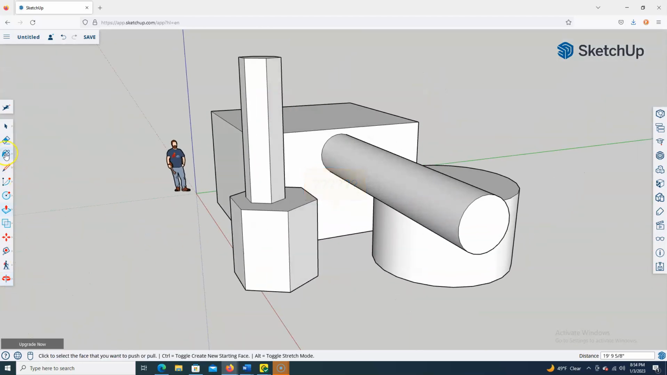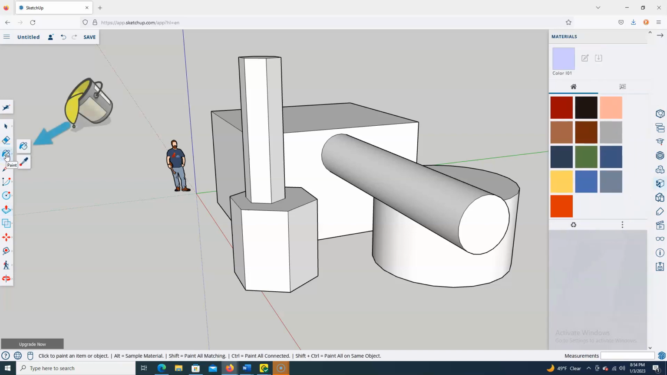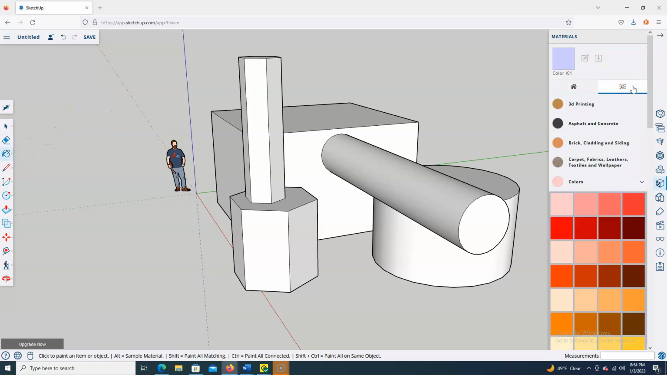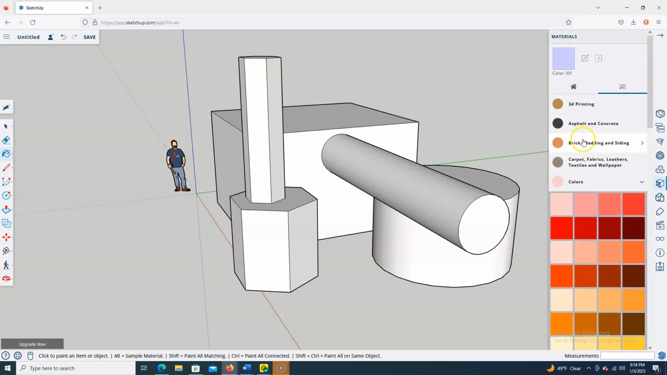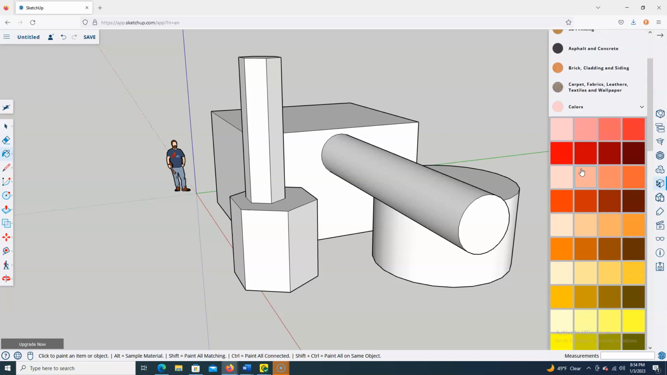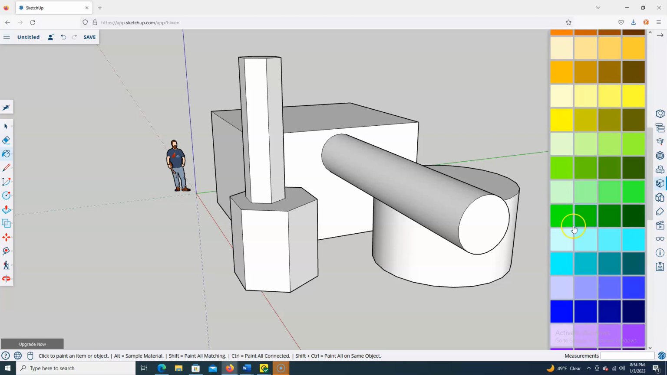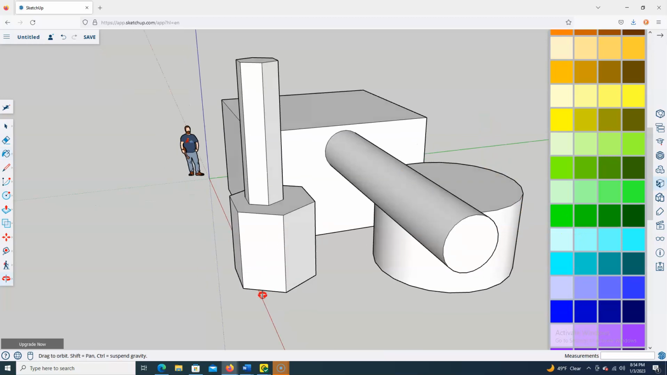Finally, we are going to experiment with the paint bucket. Now, as you can see, it just shows a few colors. You're going to want to make sure and click on Browse. There are all different types of colors, textures, and things to choose from. I'm going to select a few colors.